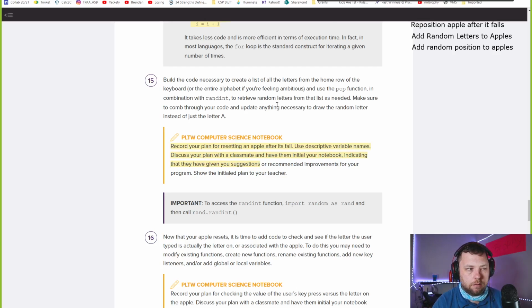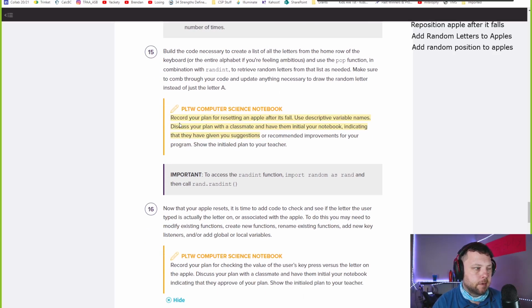Why would I want to go through a list like that? I mean, you can. That's a different game. Record your plan for resetting after this falls. So when you reposition the apple after it falls, use a random position for the apple, and add random letters to the apples. Okay. And then there's a note here as part of that.